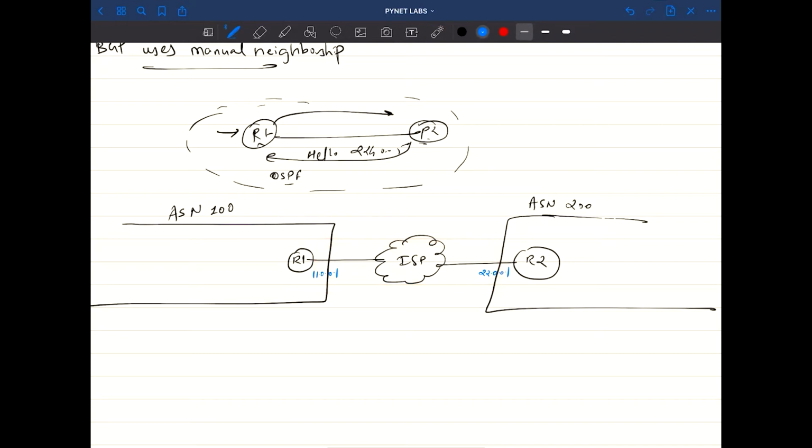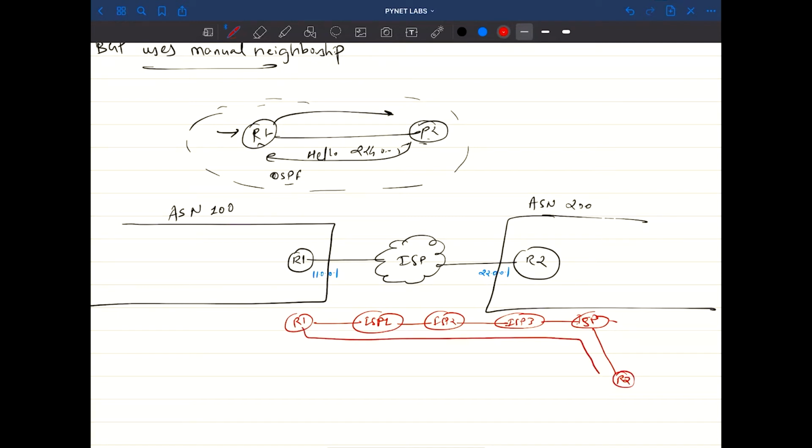If you look at the underlay scenario, you probably have your R1 here connected to ISP1, ISP2, ISP3, ISP4 and so many others, and then you reach out to R2. So you are going to use connectivity from here to here. This is how you become a direct neighbor from point A to point B in BGP.